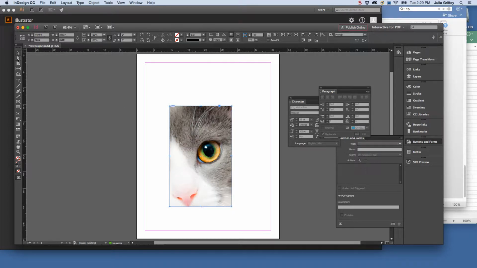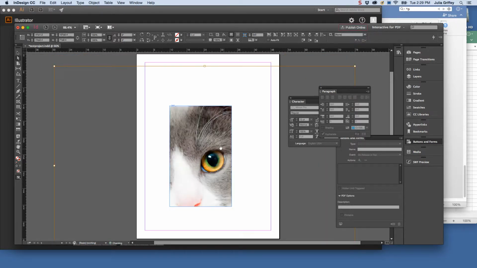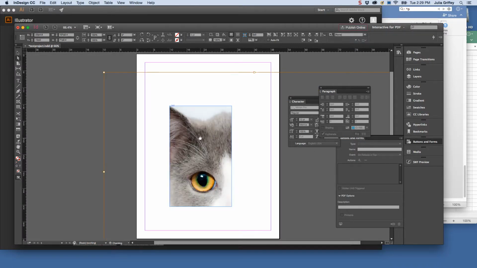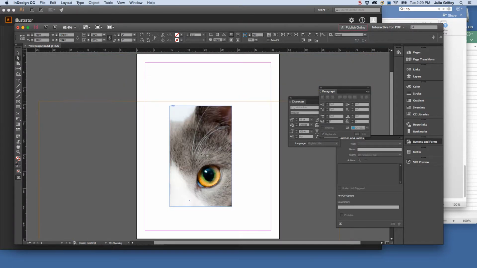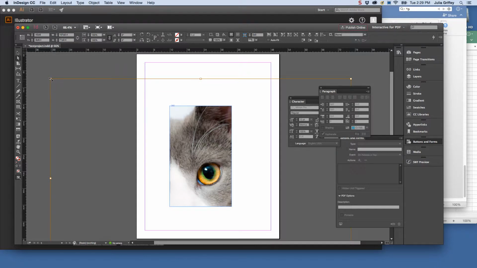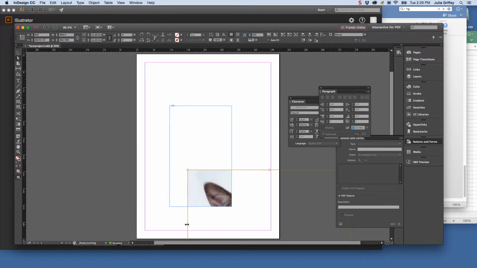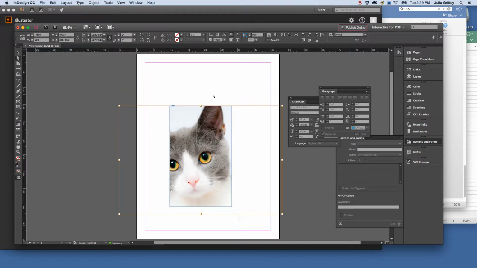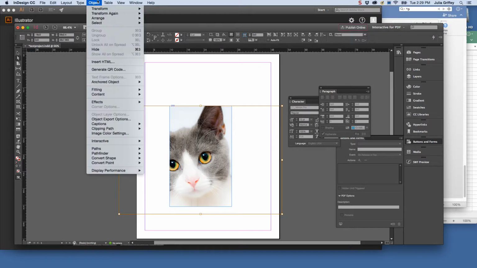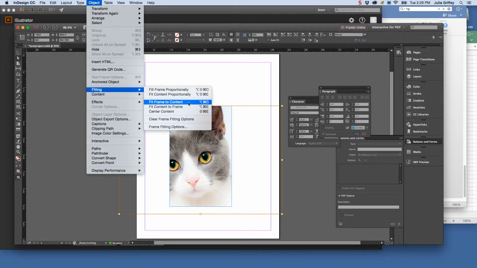If I use this tool right here, the direct selection tool, now my cursor turns into a hand and I can see how that picture sits outside of the frame. I can grab these handles and make it smaller, and I'm going to hold down Shift when I do it so that I can make it smaller proportionally. And now my picture is kind of not really in the frame, so I can grab it and move it up. One trick that I use a whole lot is this menu item that says Object Fitting, Fit Content Proportionally.